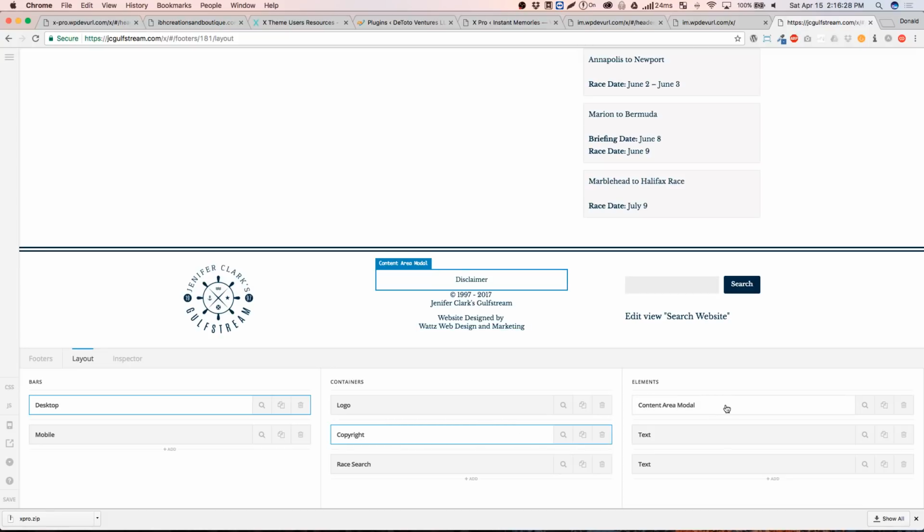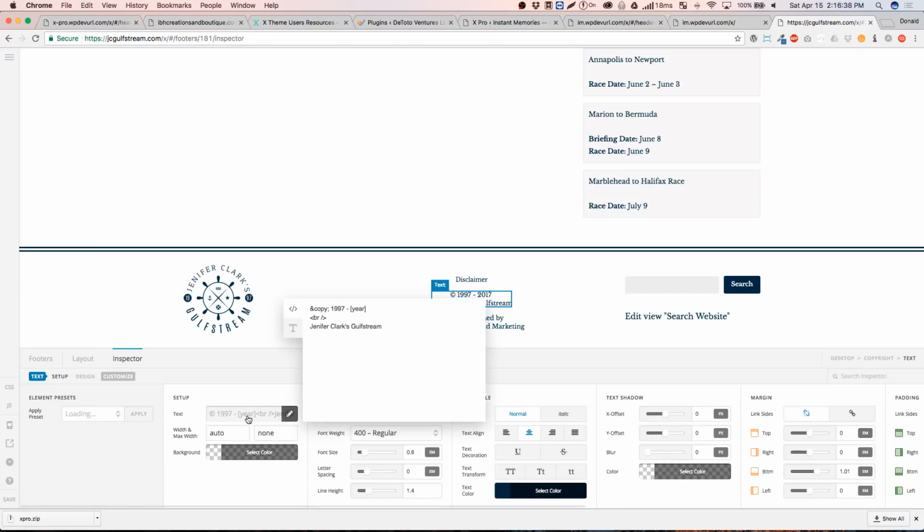The copyright, so the content area modal, that's what the pop-up is. And then I have my two texts. And I was mentioning earlier about the short code for the year. And you can see that being used right here. So that year is taking care of some functions, some script in the functions PHP file, the child theme, so that it automatically updates every year.